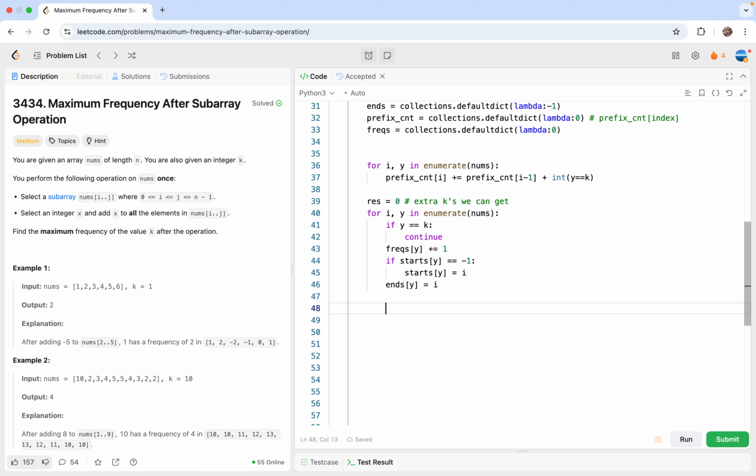Now what we want to do is see if we change the numbers of y to be key within this start and end, how many keys we can gain. So this net equals the frequency of y, minus, so how many y's. We want to change all these y's to be key. You can see this is a new case, but we need to minus the keys in between the start and end. This is actually very easy to compute now. Prefix count, so ends of y.